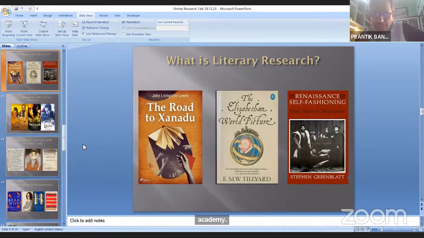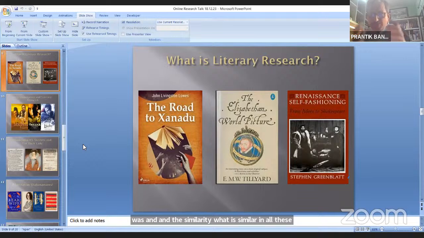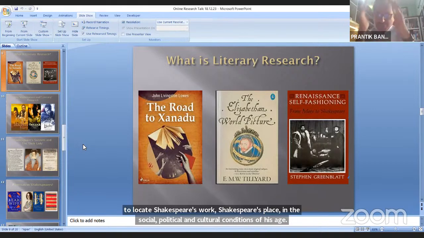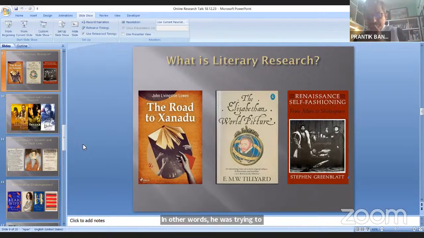What is similar in all these three books written by Tillyard was that he was trying to relate what Shakespeare wrote to the times in which he wrote. He was trying to locate Shakespeare's plays in the socio-political and cultural conditions of his age. In other words, he was trying to historicize, to read his plays in a historical way.